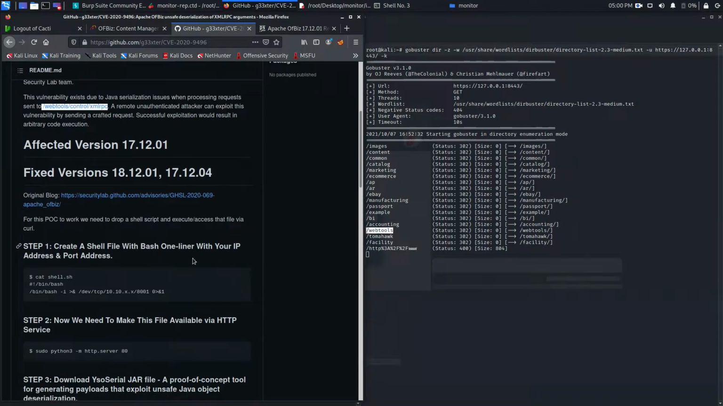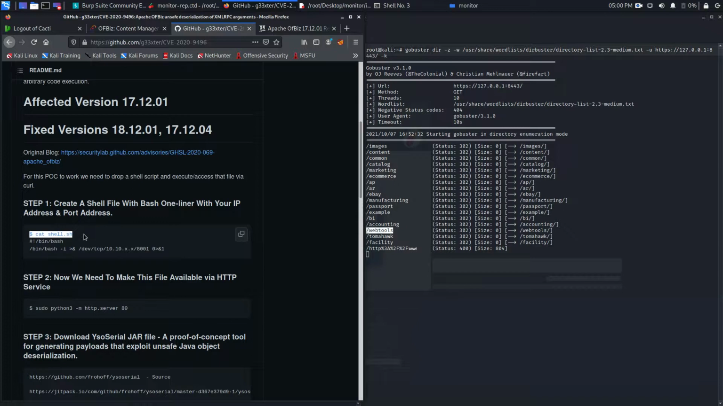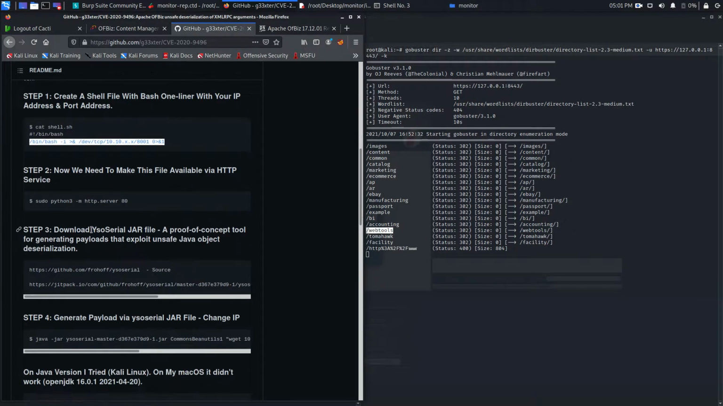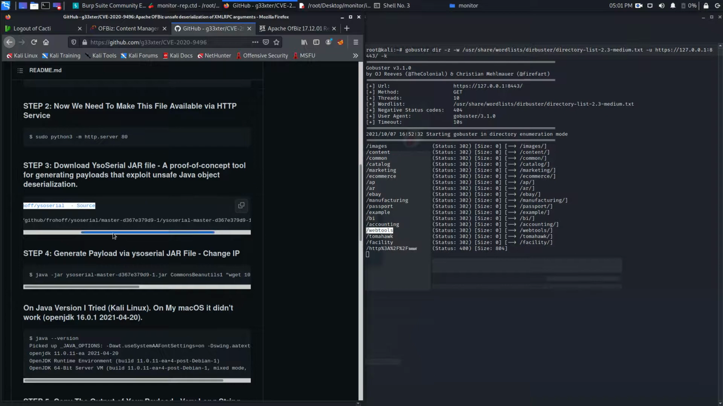Fine, fine, fine. So let's see what he used. So first he created a shell.sh file, and this is the bash file, and in that file he put the payload for the reverse shell. Second, this file he is going to publish with the Python HTTP server. Third thing, ysoserial. Yeah, he is also using the same thing. So download the ysoserial jar. This is the link from where you can download and use it. So, GitHub and source. Okay.